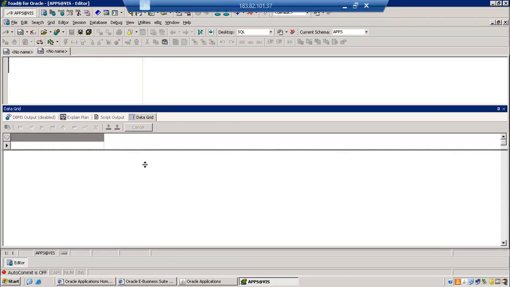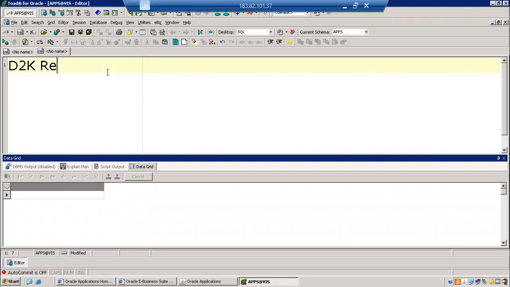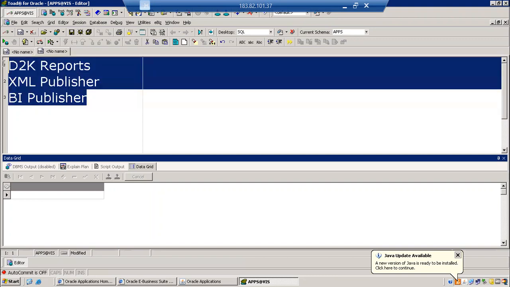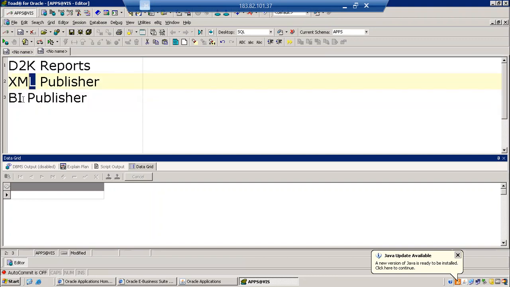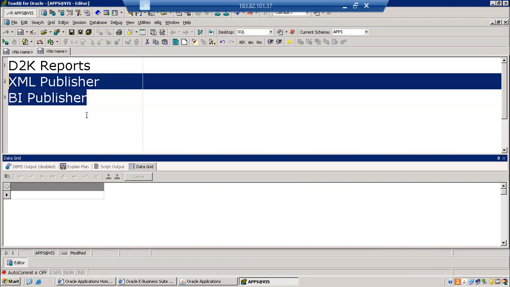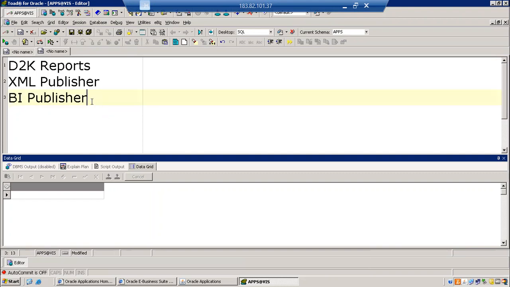What are they? One is D2K reports, Developer 2000. Another one is XML Publisher. Another one is BI Publisher, Business Intelligence. We are going to learn all these three, but XML and BI are almost the same. We don't find any difference in XML and BI Publisher. Once you learn XML Publisher, then BI Publisher is not going to be much complex. D2K reports are a little bit different, but in fact, they are outdated. D2K reports is completely outdated, but still we have to learn, 2-3 days, 2-3 hours.